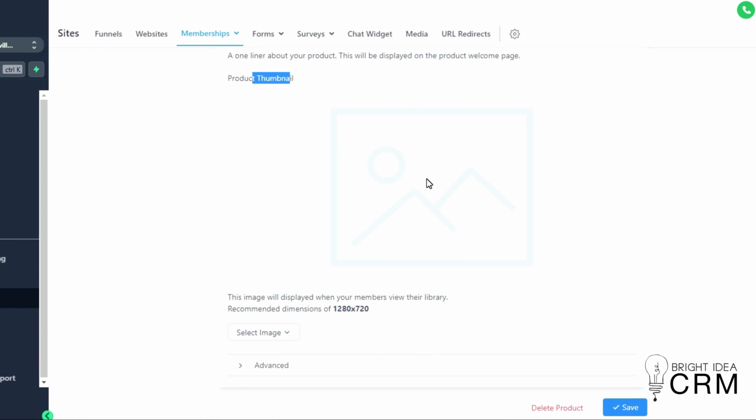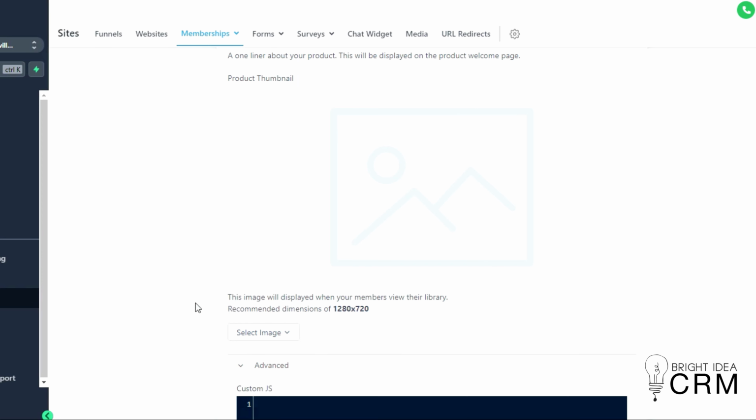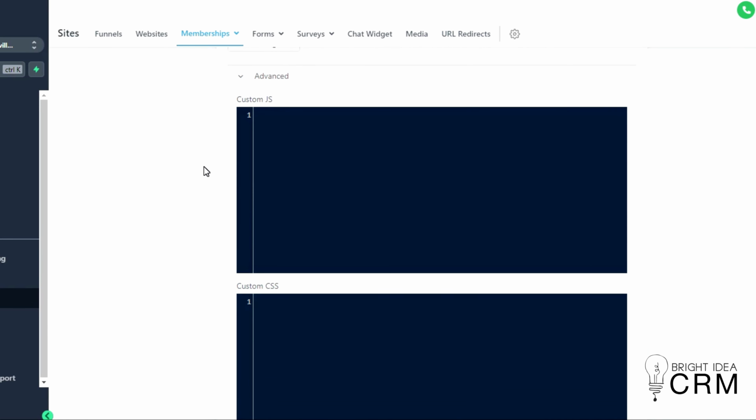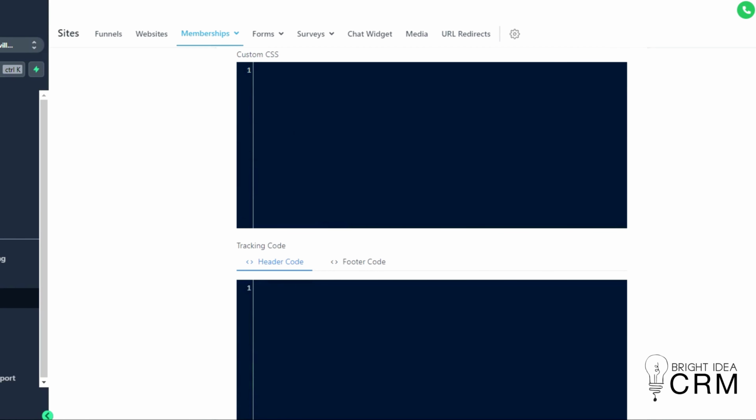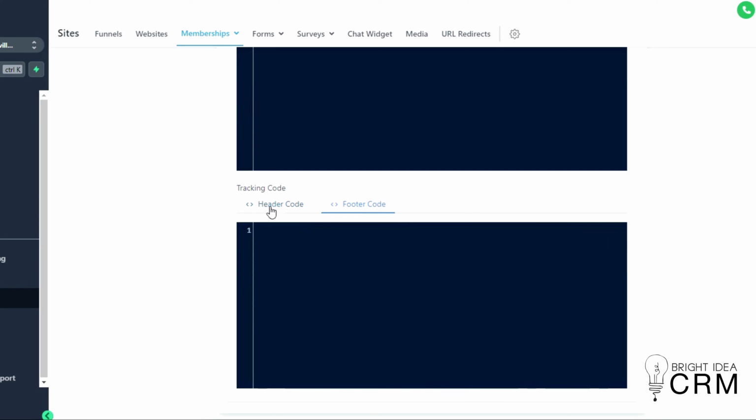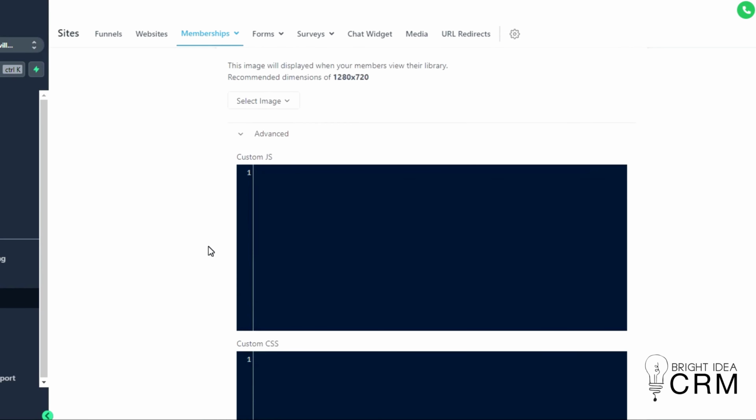So once you get the actual domain set up for your membership course, and when they log in, it's going to take them over to this library section. And this is the image that's going to show up that they can select to get access to your course. So to change that, you want to make sure to have the right image dimensions of 1280 by 720. And just click Select Image and Upload New File. And we also have an advanced section here. So if you know JavaScript or CSS, you can actually customize your course. You can also add in tracking code and footer code right on the membership itself.